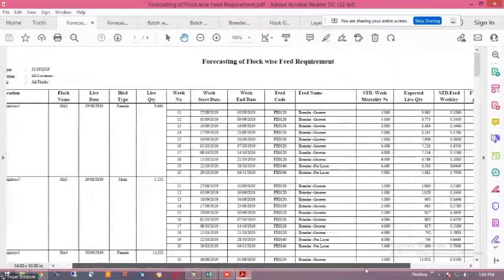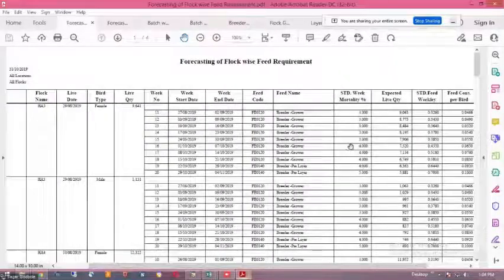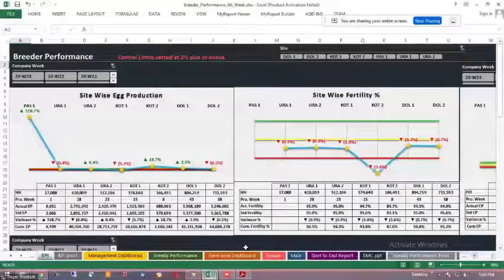Depending on flock age and breed, we have a standard feed chart based on which we are able to generate various planning reports, which are very crucial. Again, as I said, we are capturing inventory movement, we are capturing cost movement, and we are also providing you with analytics when it comes to different KPIs from the poultry industry.